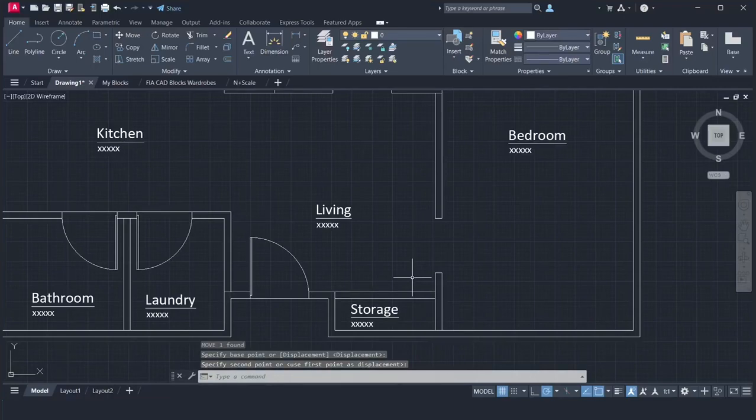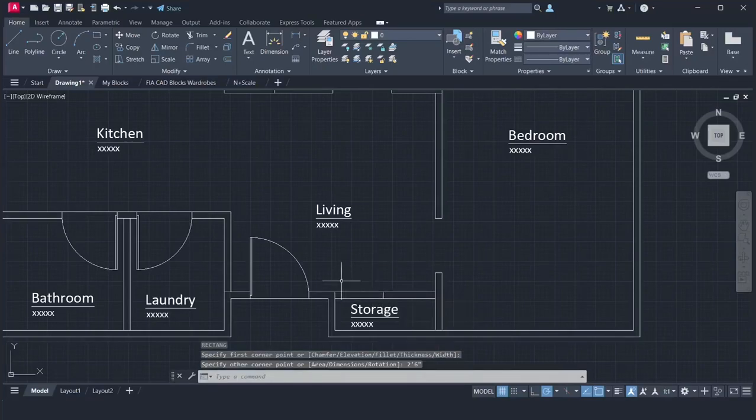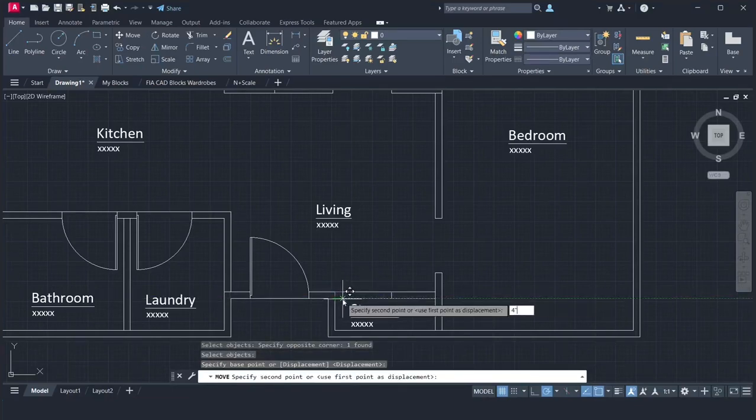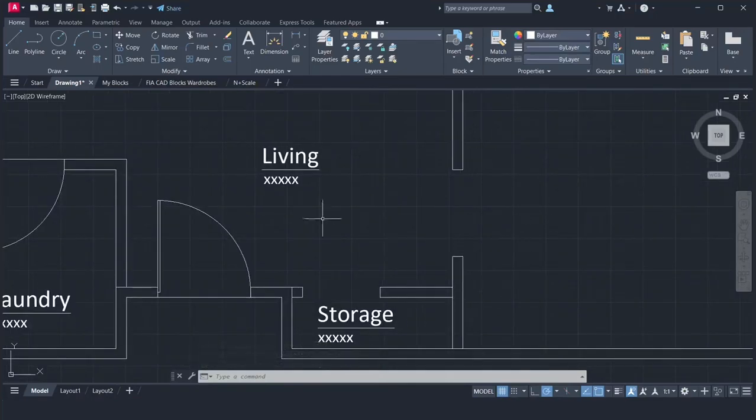Add a small door here for the storage. 2 feet 6 inches. Move it. Four inches. Trim the lines. Add the doors.